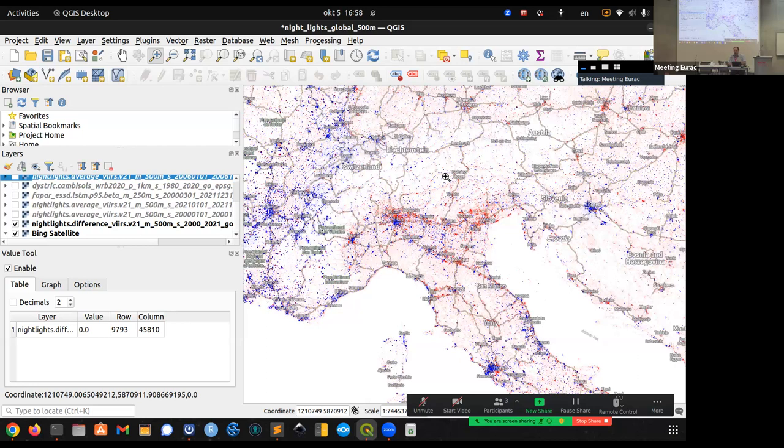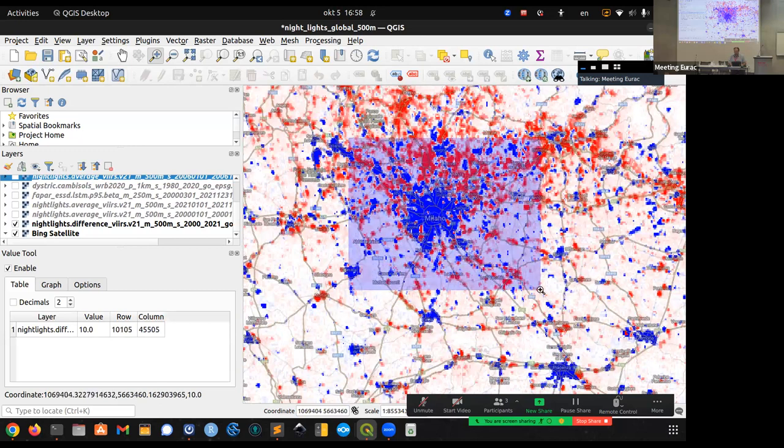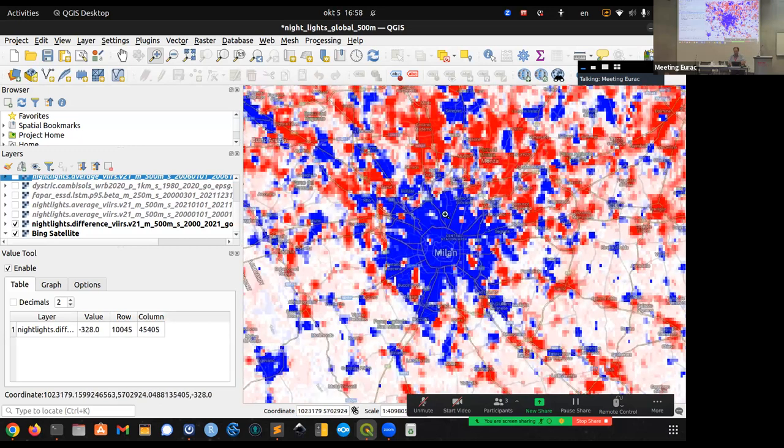When you look at some places in Asia, you have really steeper growth, and some places in Europe have stagnation. For example, let's look at Milan. The old city is kind of stagnating, but around it you have all this red area, so the surroundings are growing.